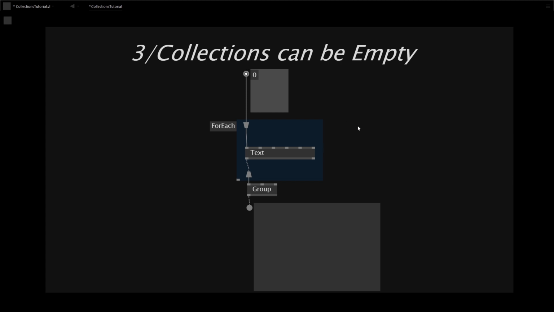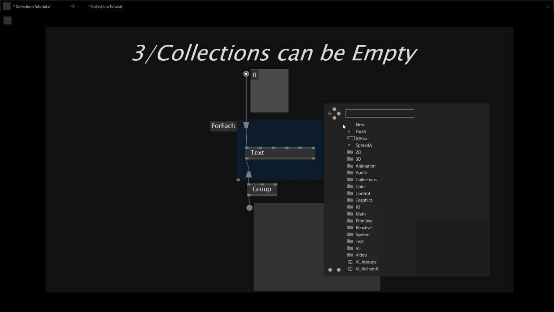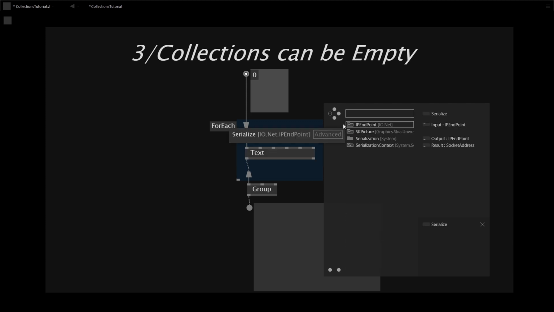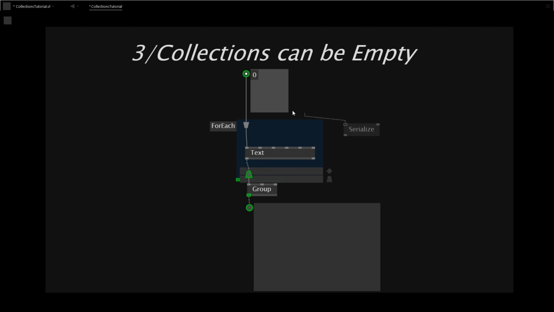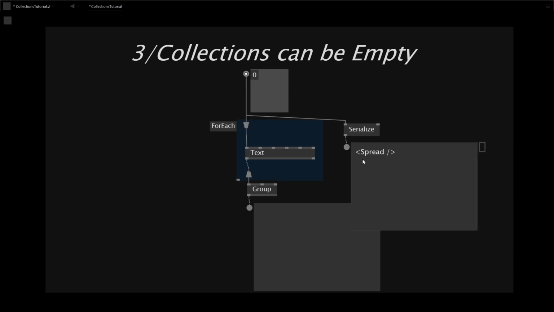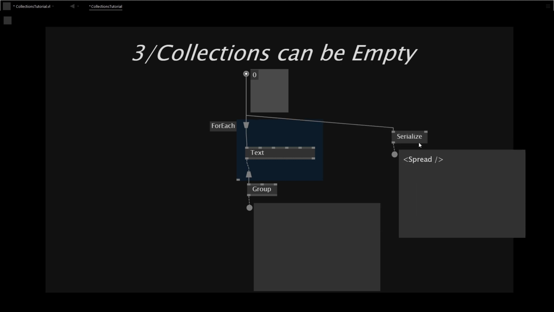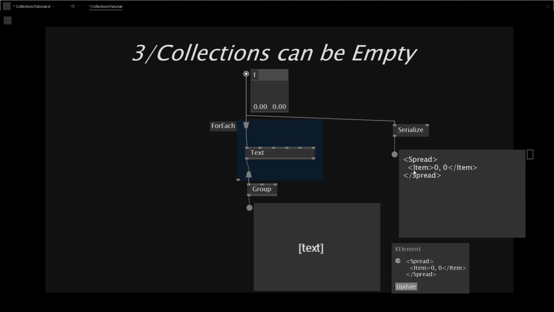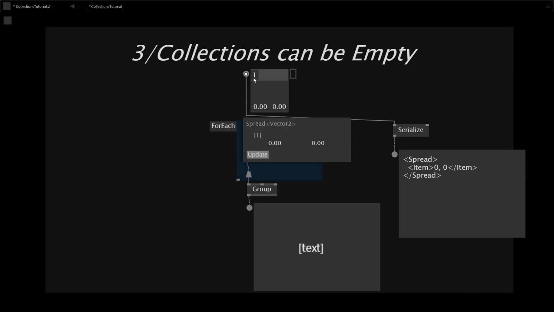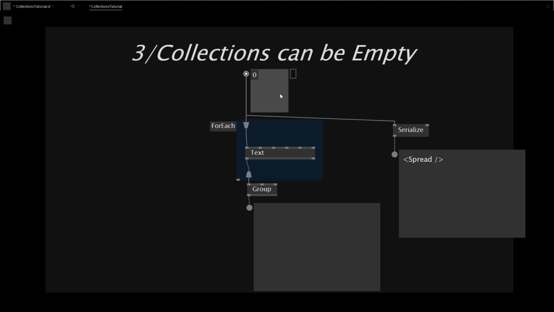One more example where empty collections could be interesting. So let's do a little serialization here and say we want to take this data, which is the empty spread, and serialize it. And we get a string, looks like that, saying spread slash, which actually means it created a spread, but then it's immediately closing that spread. There's nothing in it. You can see the difference. If I put one item in it, you get spread, open tag. There's the item with its own closing tag, and then a close tag for the spread. With 0, you just get that.